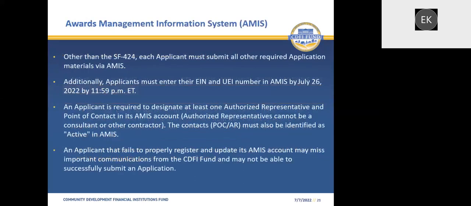Awards Management Information System, AMIS. Other than the SF-424, each applicant must submit all other required application materials via AMIS. Additionally, applicants must enter their EIN and UEI number in AMIS by July 26, 2022 by 11:59 p.m. Eastern Time.